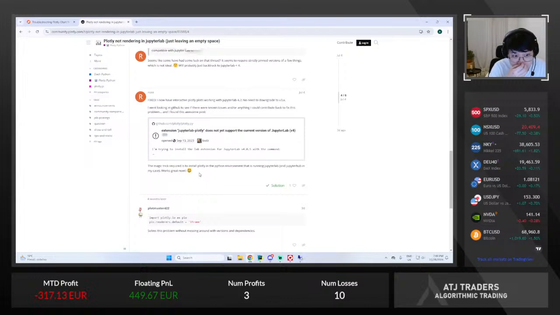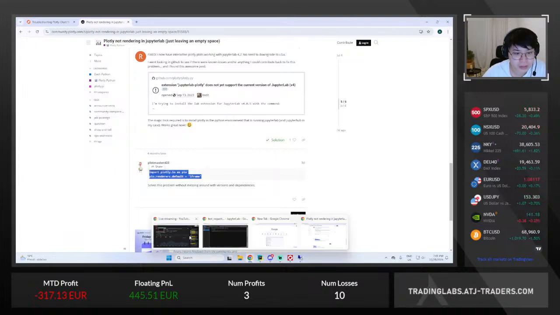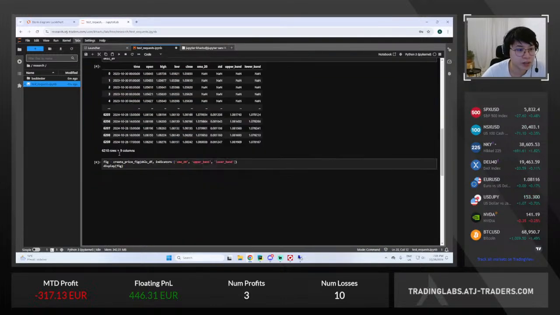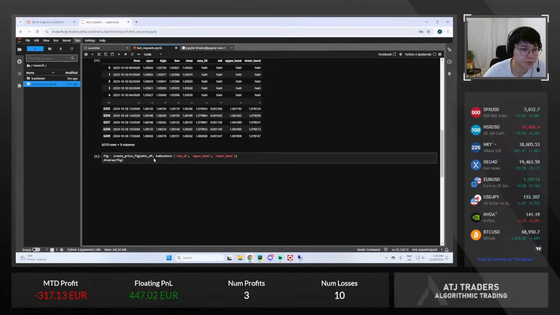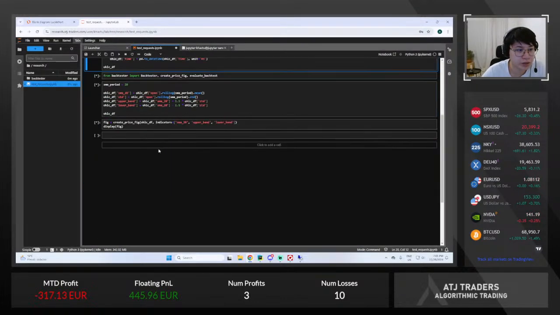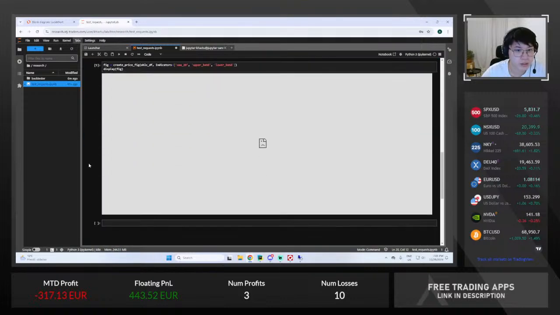The magic trick is required to install Plotly in the Python environment that is running JupyterLab, and JupyterHub in my case works great too. And instead of, yeah, maybe I will try this one. So this person suggests using the rendering in the form of an iframe. So we can also try that. So let's restart everything, rerun, and now hopefully we will get an output.